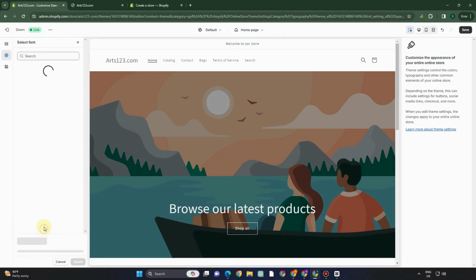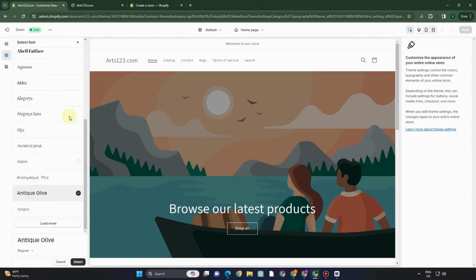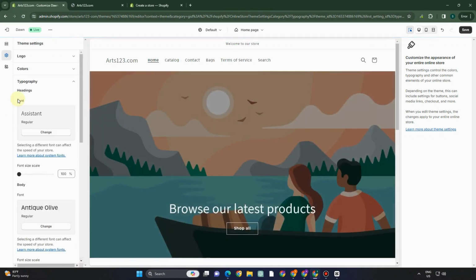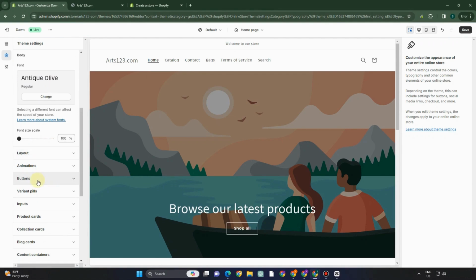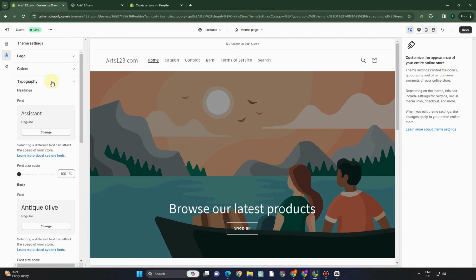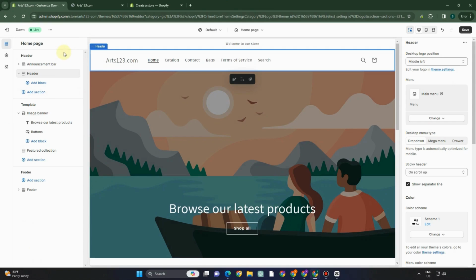And then for typography, you can select the font right here. There are different fonts here. All you have to do is tap, select, and then click save. Always remember, tap save to save changes. Okay, so there are other options. So all you have to do is explore. So first, we're going to add a logo here.